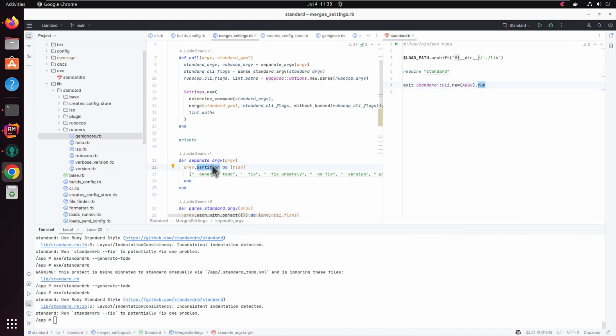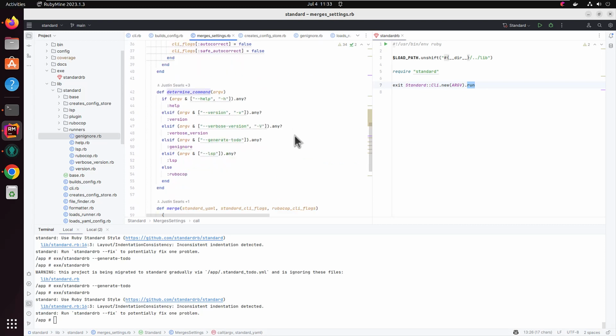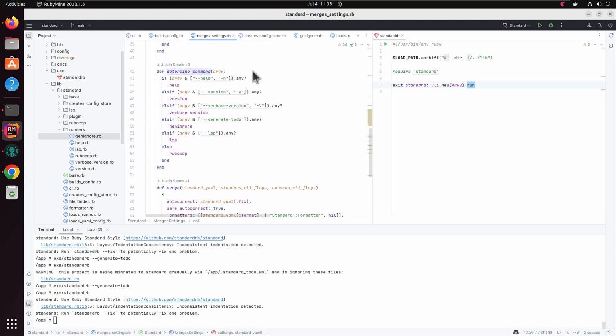So it's going to parse out these. If it finds any of these arguments, it's going to put them in the standard argv. And any other arguments it finds, it's just going to assume are Rubocop ones. And then we're going to determine command. So must be in this file. Oh, there it is. Okay, determine command. Oh, okay. So this is the runner that's going to execute.